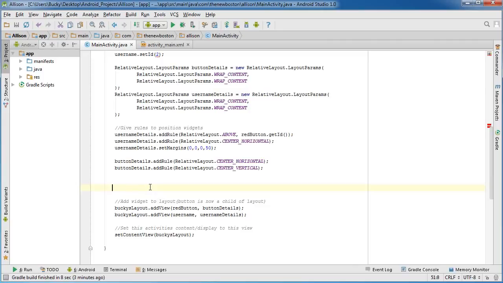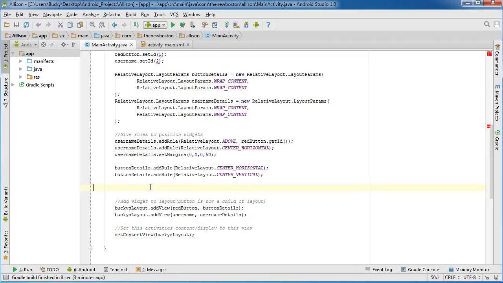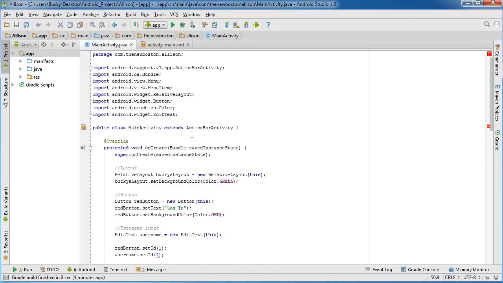So what I'm going to show you guys how to do in this video, let me clean this up a little bit, is essentially take density independent pixels, those DPs or DIPs, and convert them to pixels. In order to do that, we need to import two more libraries.